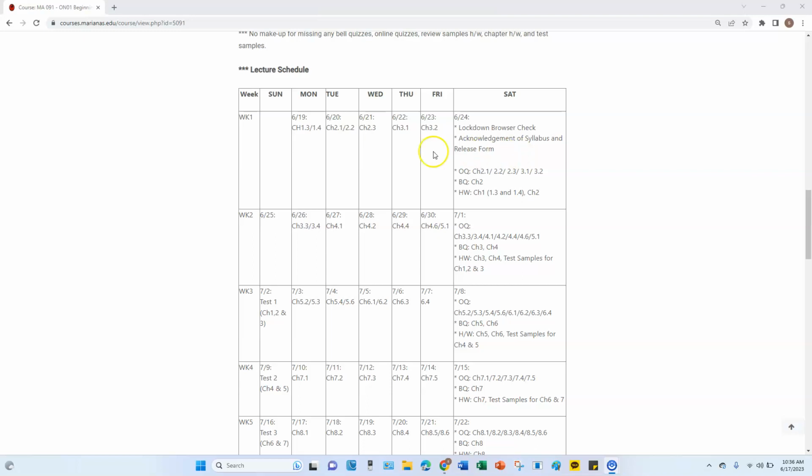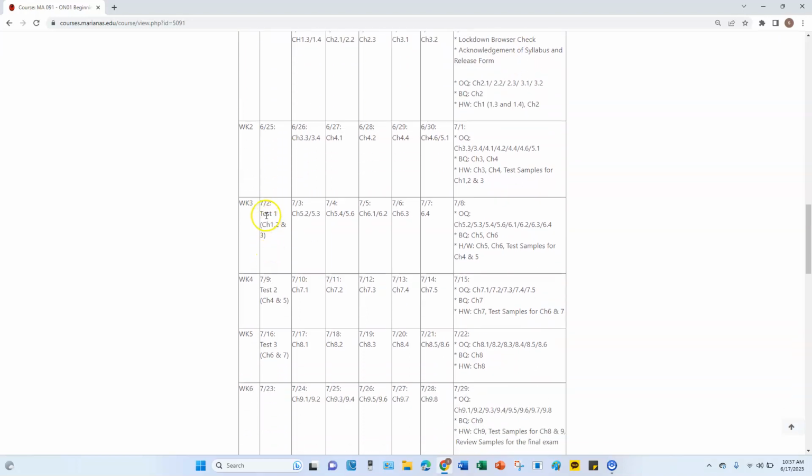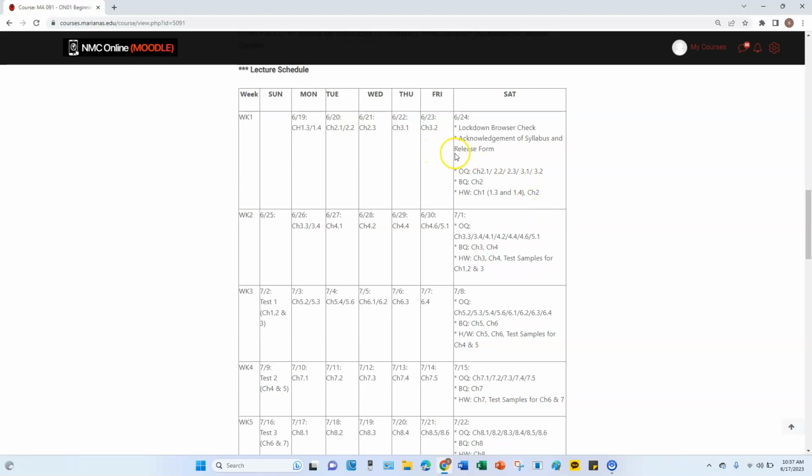each week's work. So Monday through Friday, these are the chapters and sections you need to study first. And on Saturday, these are all the assignments due by this Saturday. And then on Sunday, as you see this, there are tests on Sunday. This is an online course, so you will have an online test. Okay, so this table is really important.